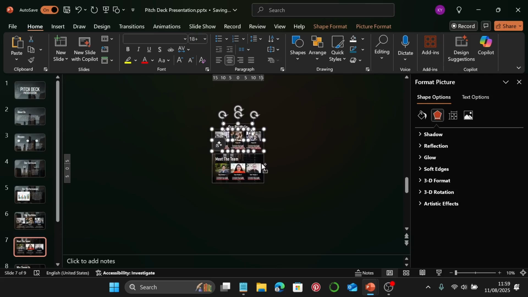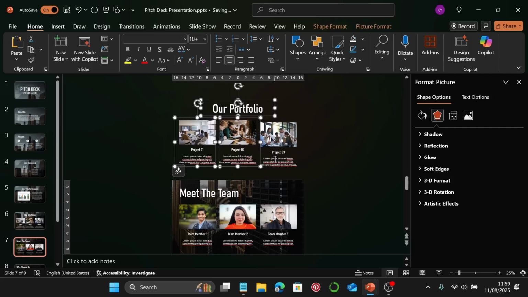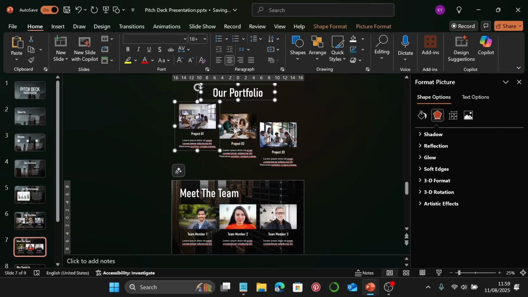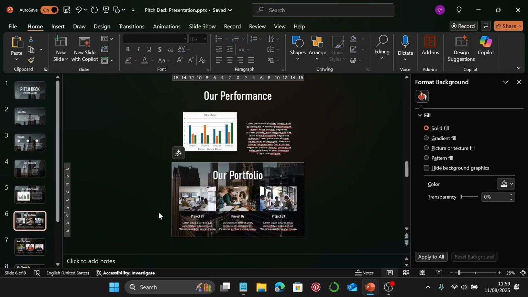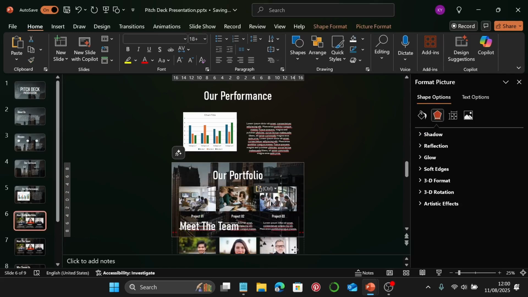Maybe I should get a bit closer, and I'm going to deselect this one, move this up a bit, deselect, select this one, move it up a bit, and move the heading slightly. Now let's grab the contents for the meet the team slide, and I'm going to copy that, come here and paste. This time they go down.